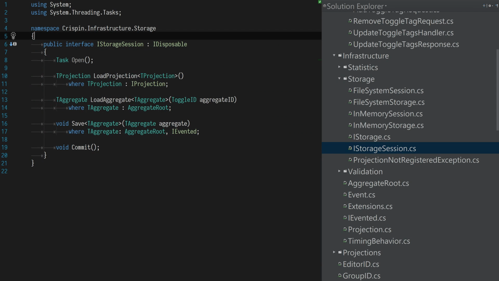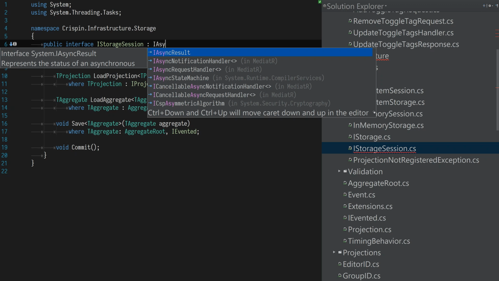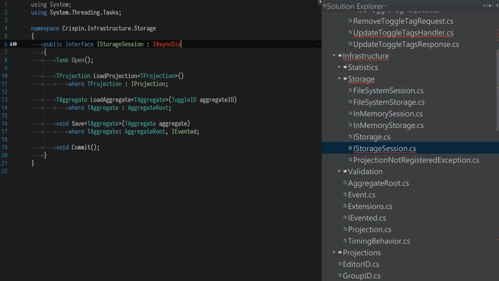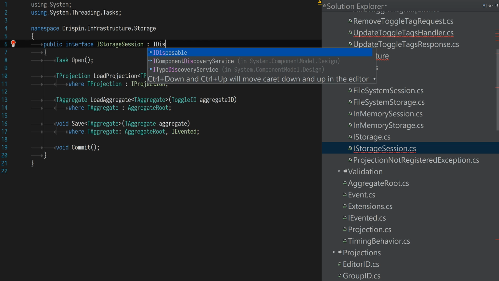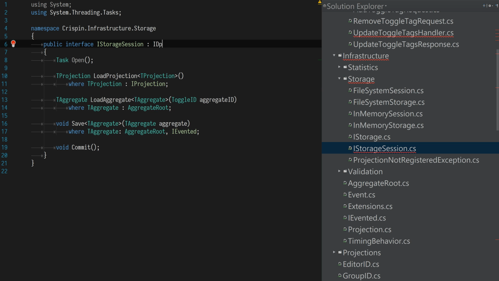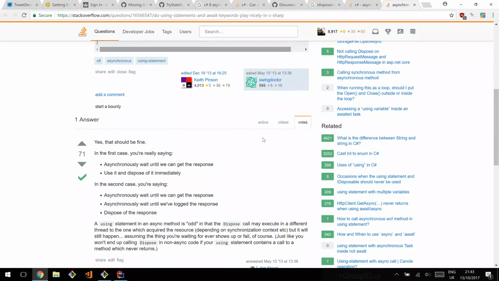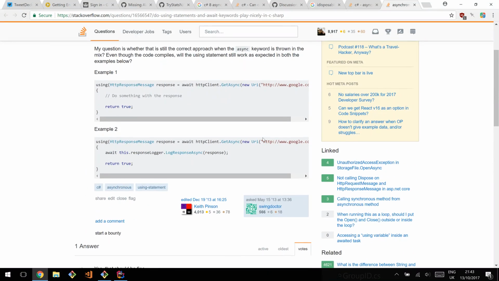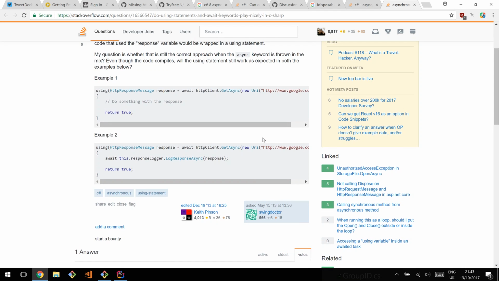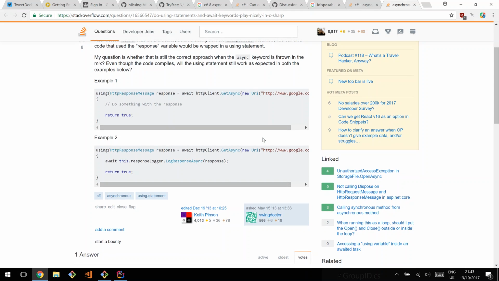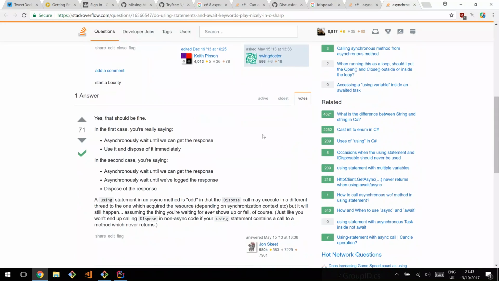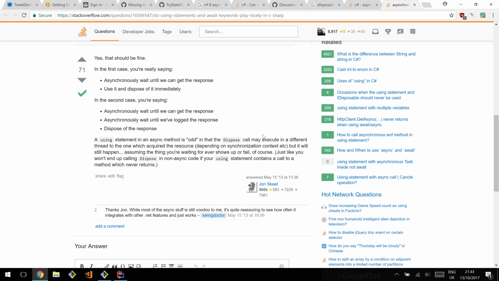Let's see. IAsync. Nope. No, definitely no. AsyncDisposable, which would indicate that you shouldn't be doing it, but... Using statement in an async method. Odd. Different thread.